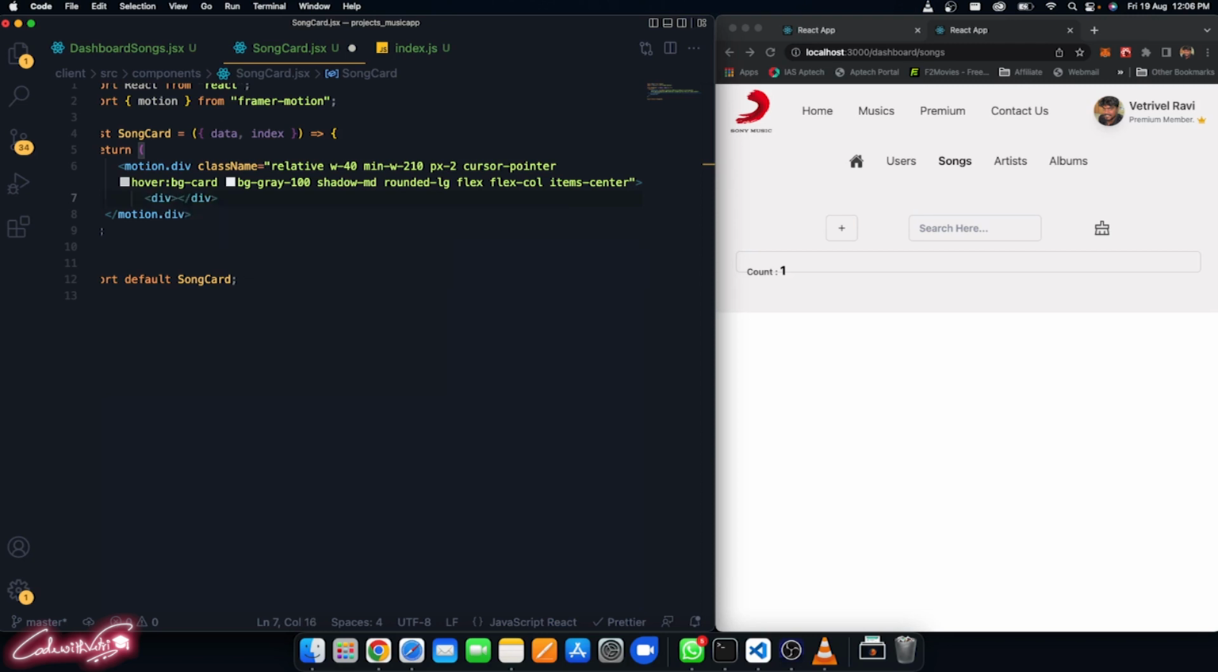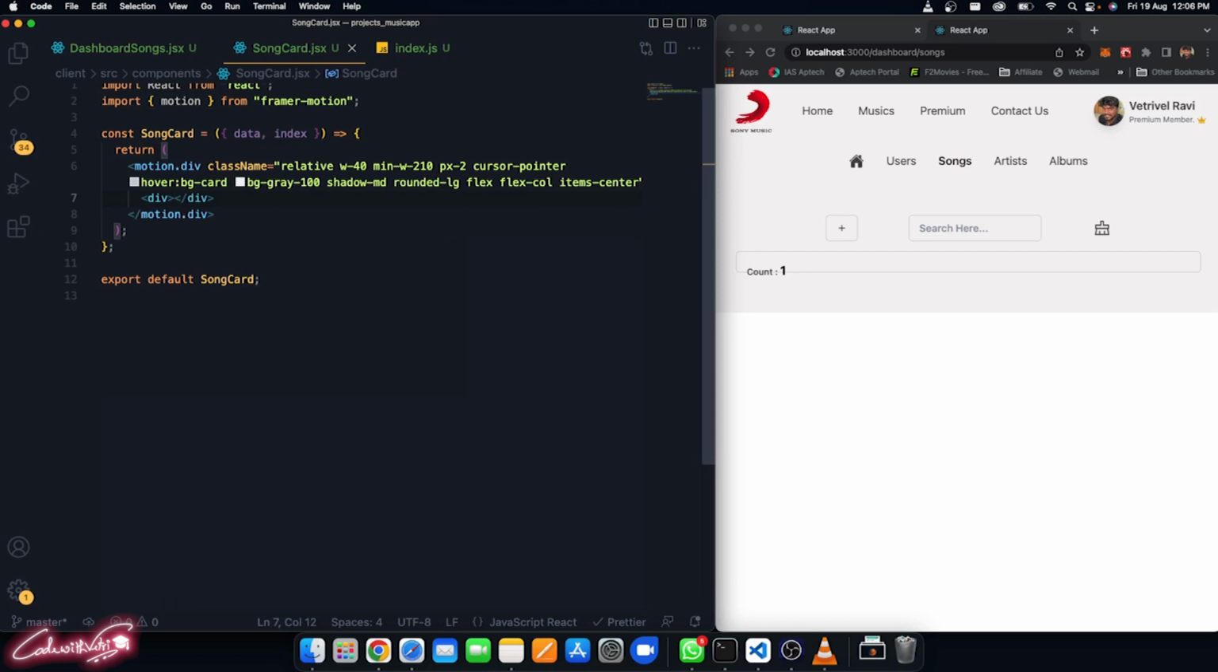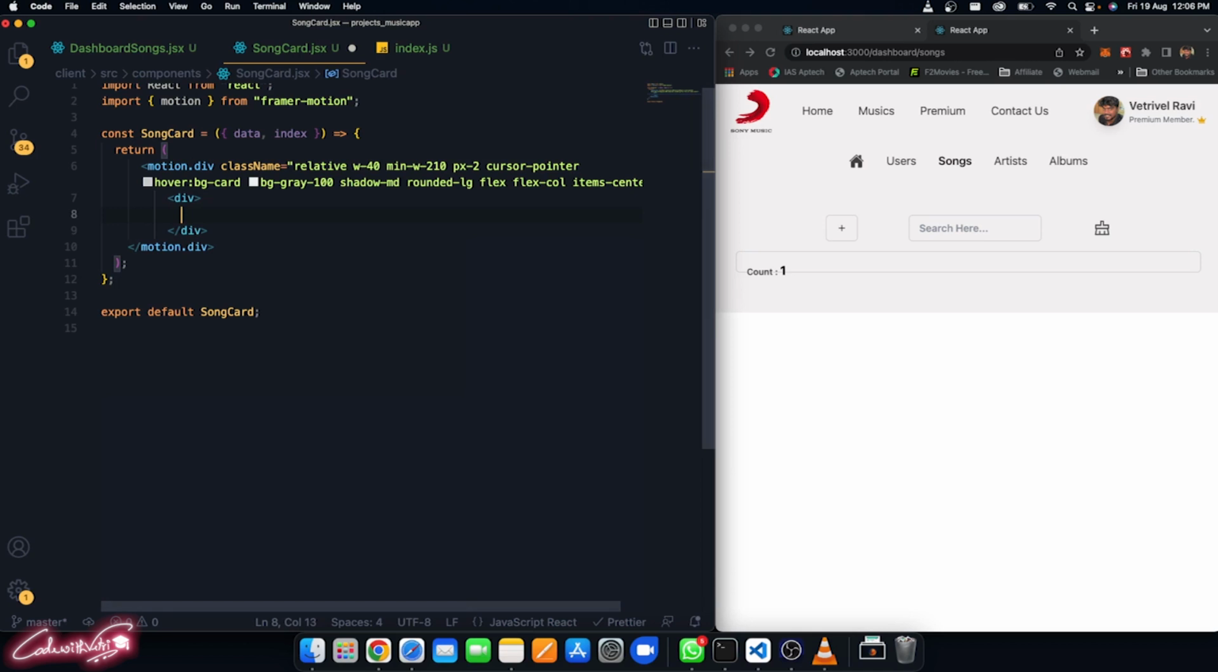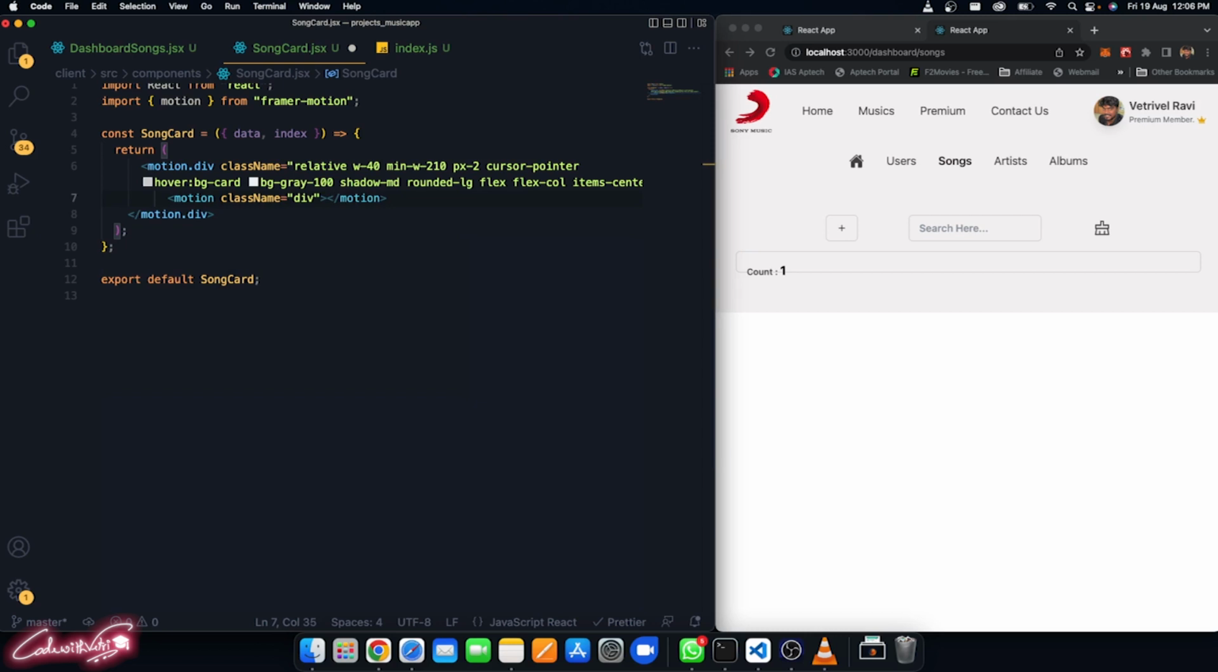So div, this division, and that is also going to be the motion division only. So motion.div. Okay, because later we are going to add some styles and everything for this. That's the reason we are wrapping everything in a motion div. If you don't want any animation, you can simply wrap it as a division itself.